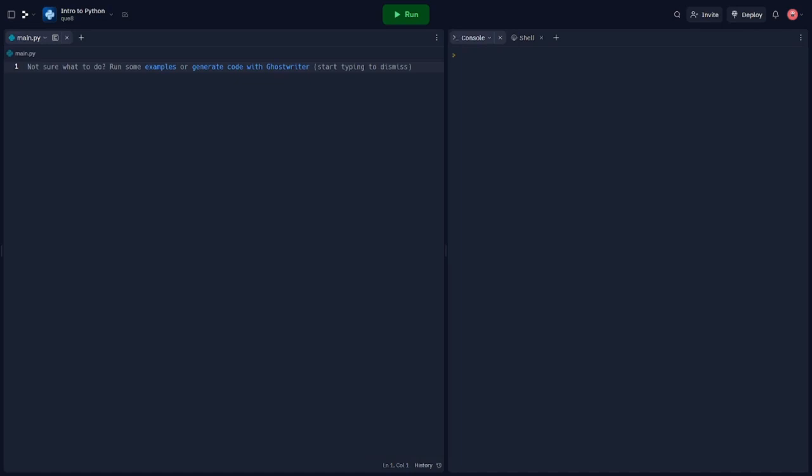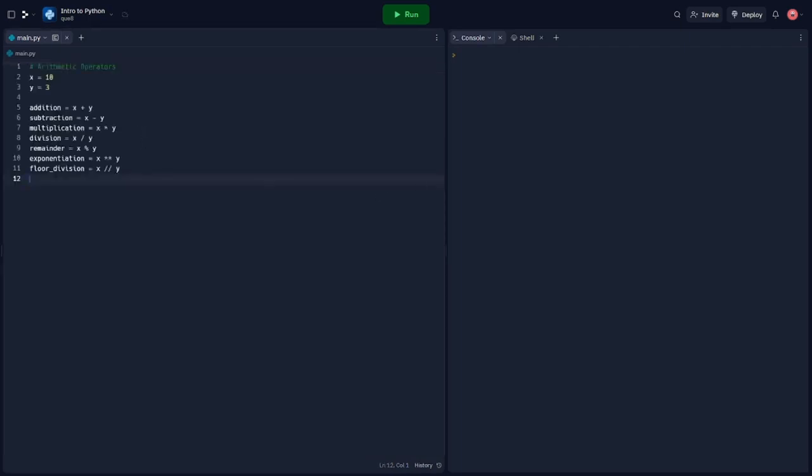Python provides a wide range of operators, including arithmetic, assignment, comparison, logical, and more. Let's start by exploring some arithmetic operators, which allow us to perform mathematical calculations. In this code snippet, we declare two variables, x and y, and assign them values. We then use arithmetic operators to perform various calculations.